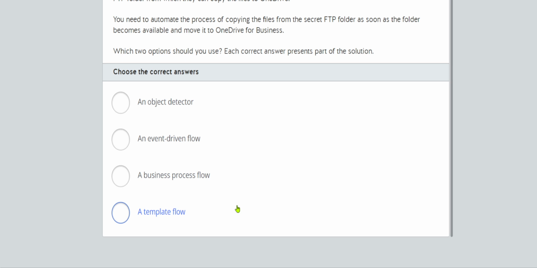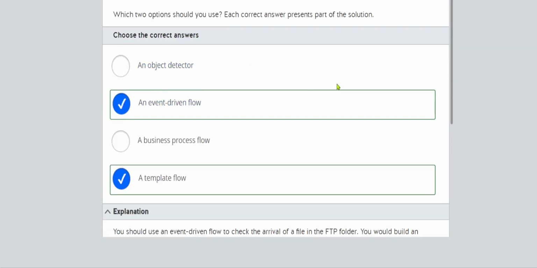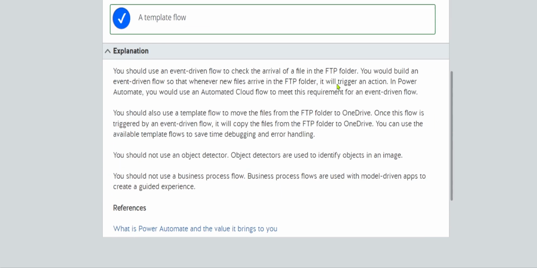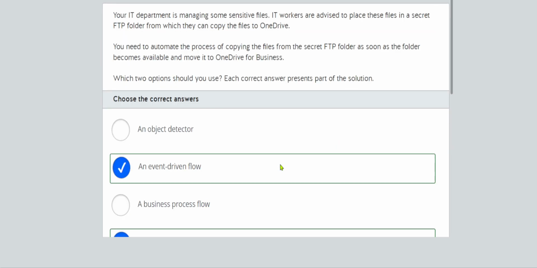We do not require any business related process flow, so we can eliminate this one. As it is about automating the process of copying the files, we can select one template. So template flow can be one, and event driven flow can be the other option. Let's see the options. Yes, one is an event driven flow and another one is a template flow. The object detector is used to identify objects in an image, so it is nothing related to that and you can simply eliminate it. And business process flows are used in model driven applications to create a guided experience. Okay, great.